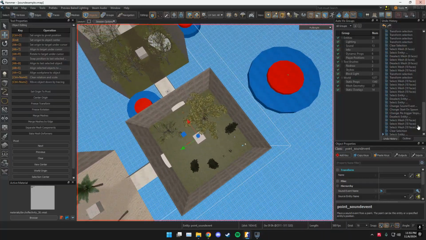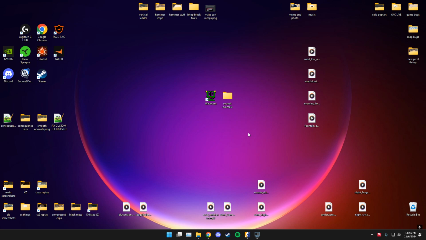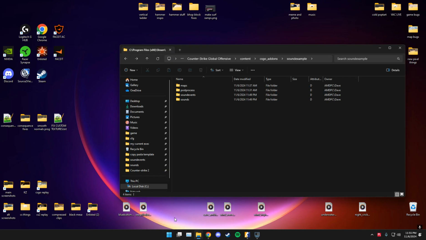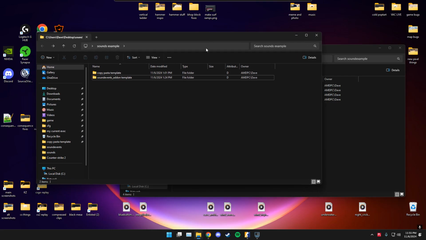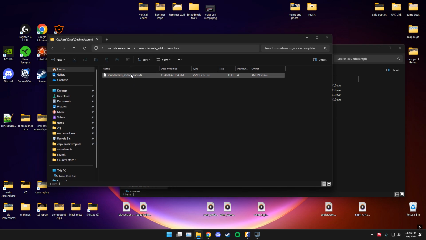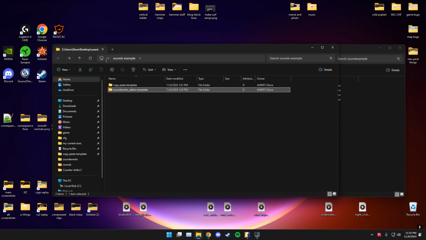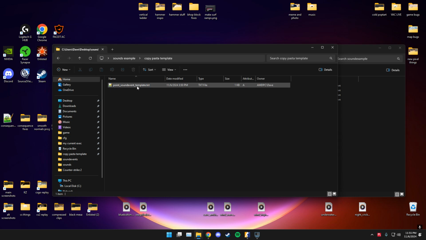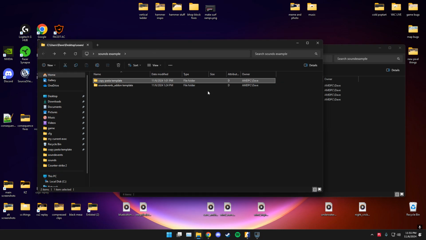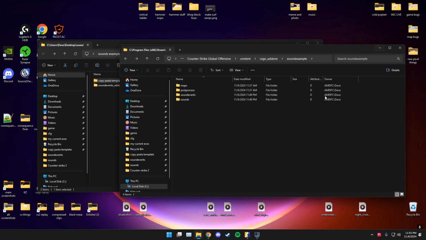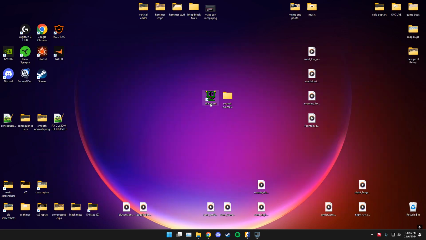First things first, you will need 2 things. One being the default sound events add-on text file that comes in an add-on when you create it normally. I just have the default copy here and a special copy pasta template that I will show you here in a second. The other 2 things that you will need are Wavesaur, which is a WAV file editor.